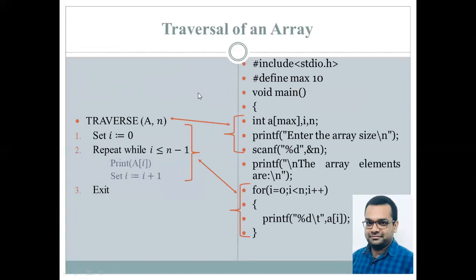Therefore, the program for traversal is quite simple. We simply have these header files. Now we define the size of the array, max, and the size n. We assume that the array already exists in memory. In case it does not, you are required to make use of the insertion algorithm to get the array values into memory. You can go a few videos back, have a look at that video, and practice on your own.